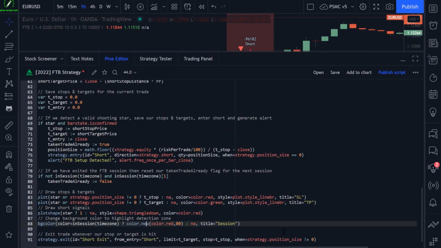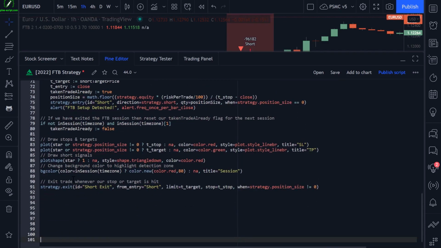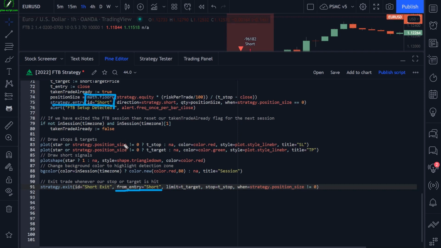And then finally, we exit our trade whenever our stop or target is hit using the strategy.exit function. This runs on every single bar in our chart. It exits from the entry ID short. So this is our entry ID. This is our exit ID. And this exit function is exiting from the short entry ID up here.